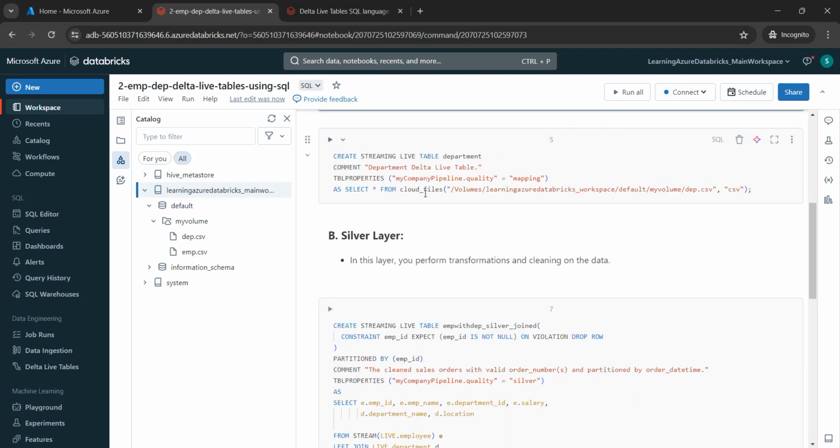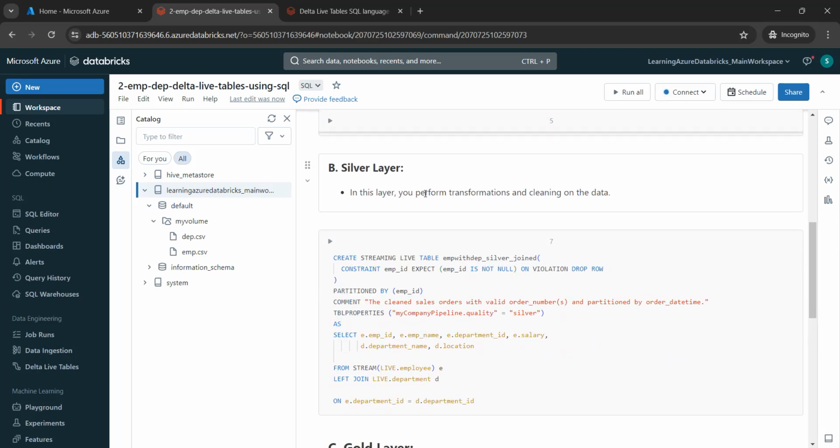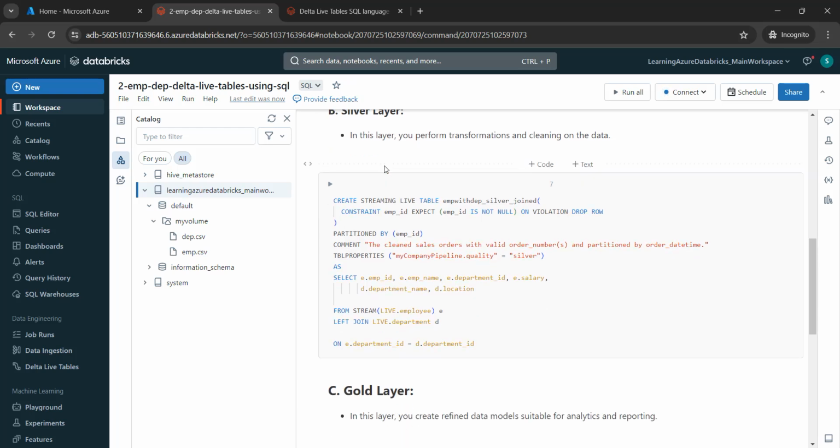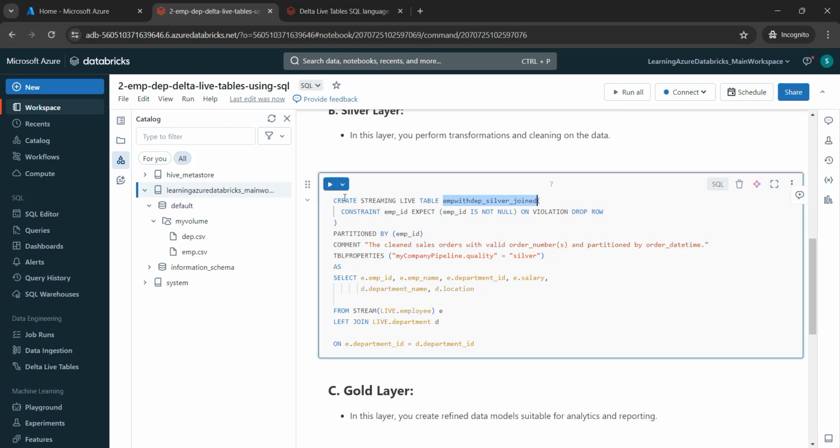From there, what I wanted was to handle the processed data at the silver layer. So at the silver layer, I have applied a transformation. Basically, I went ahead and joined them. At the silver layer, I created another table, which is create streaming live table, silver table, which is basically a join table.